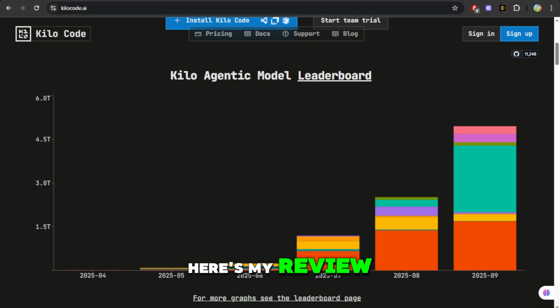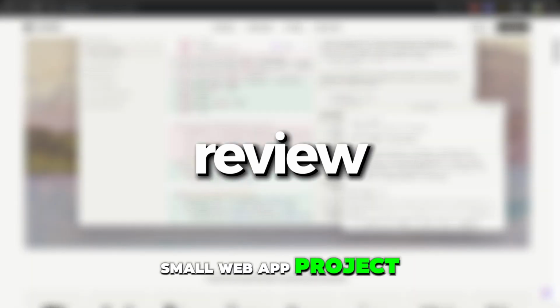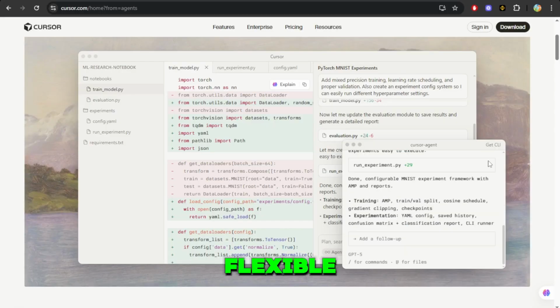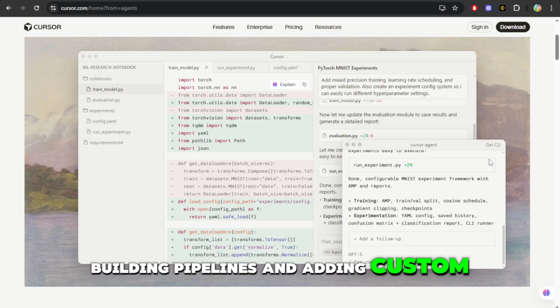Here's my review. I used both on a small web app project. Kilocode was fun and flexible. I spun up agents to scaffold components, run tests, and lint automatically. It's great if you like building pipelines and adding custom agents.